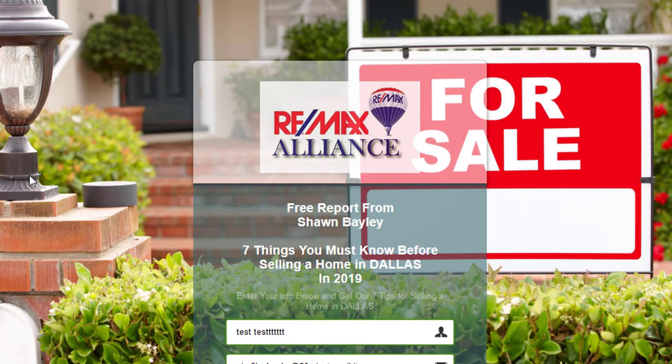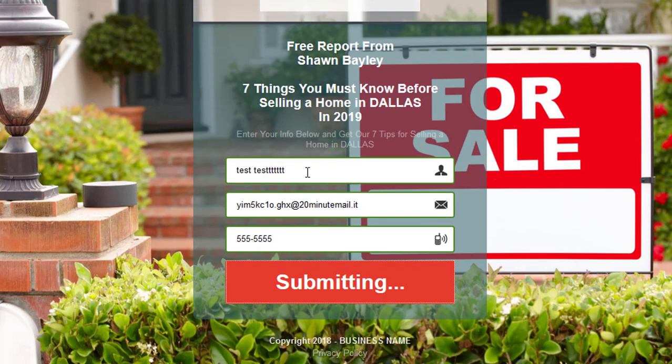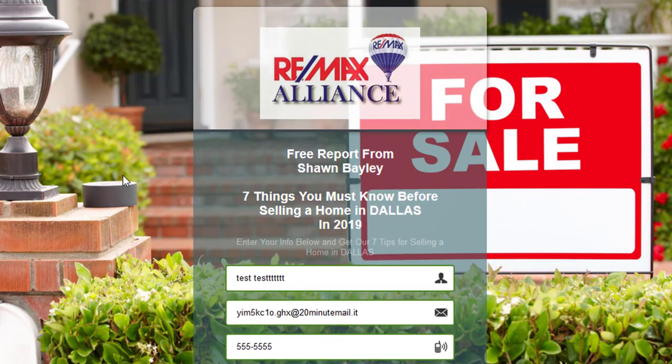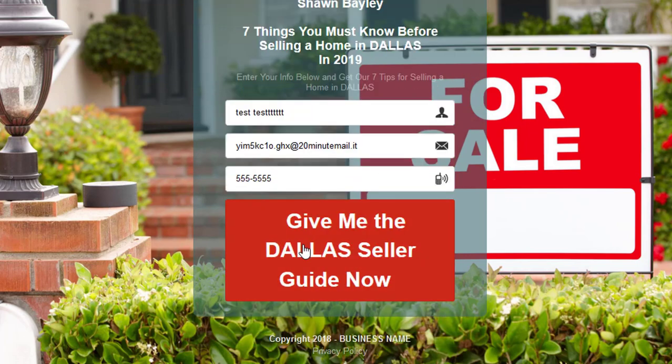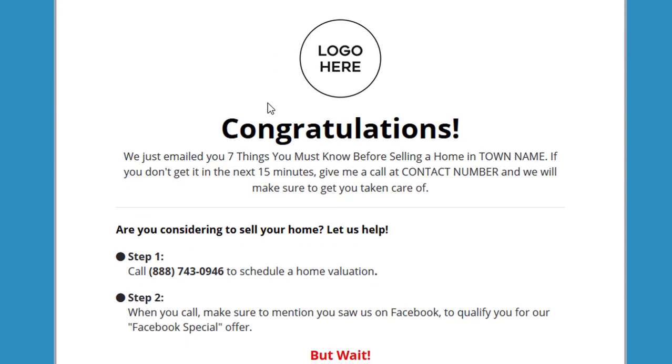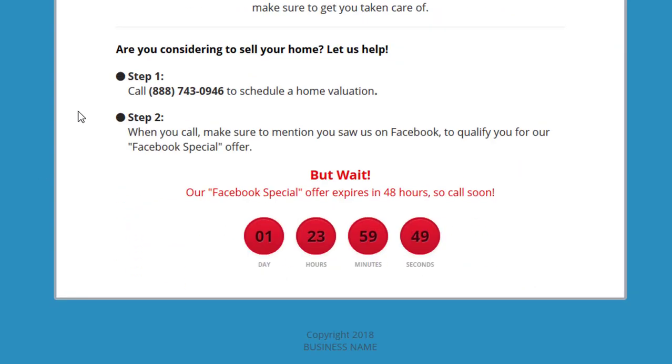So here's our landing page. Once they hit here, all they have to do is put in a little bit of information, and then once they opt in, they're going to get access to this free home buyer guide. So once we opt in, all they have to do is click the button, and then it will submit them. On this page here, we would customize this with our own personal logo, and now we tell them that the information is going to be on the way. And then this is the part where we give them instructions, Step 1 and Step 2, because this is our take action page, and we want them to take action. They can see there's a timer that's going to tell them that they're going to miss out on something if they don't take action and pick up the phone.